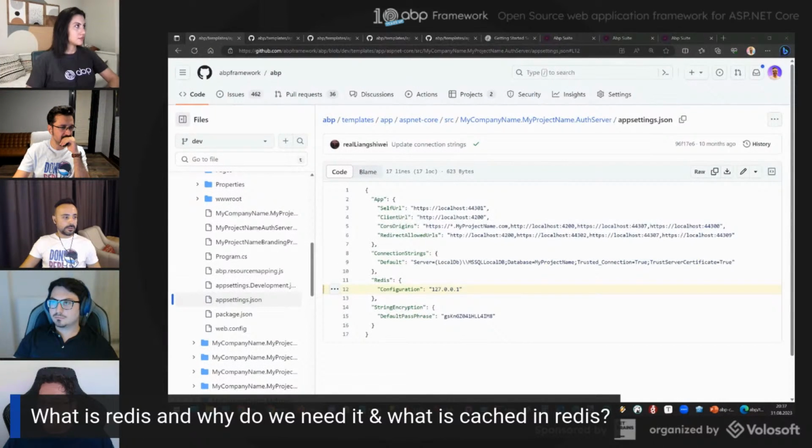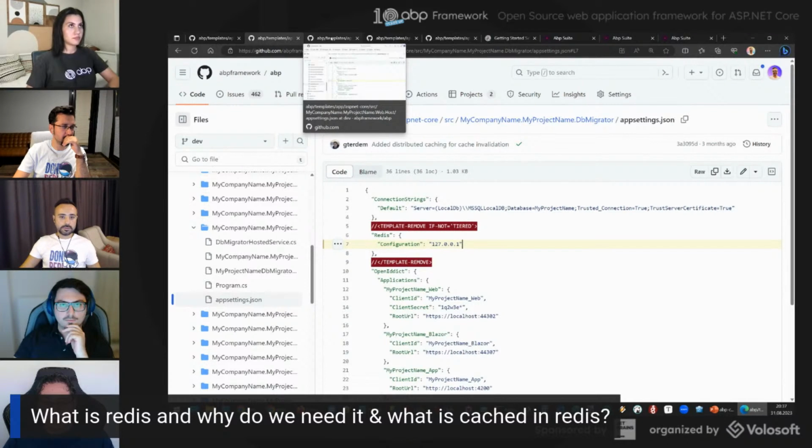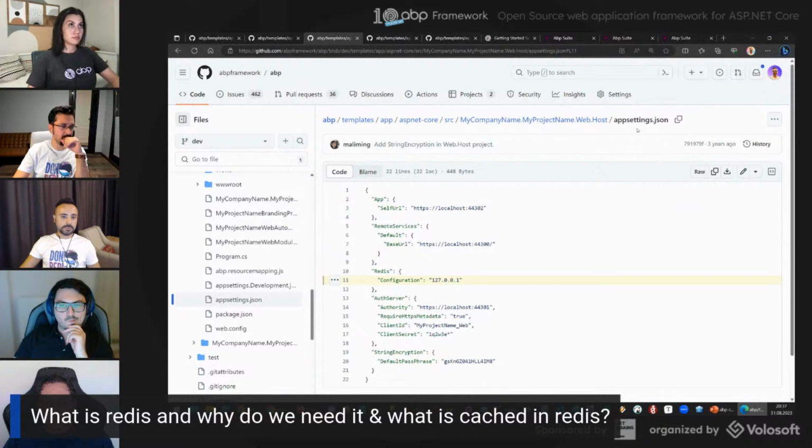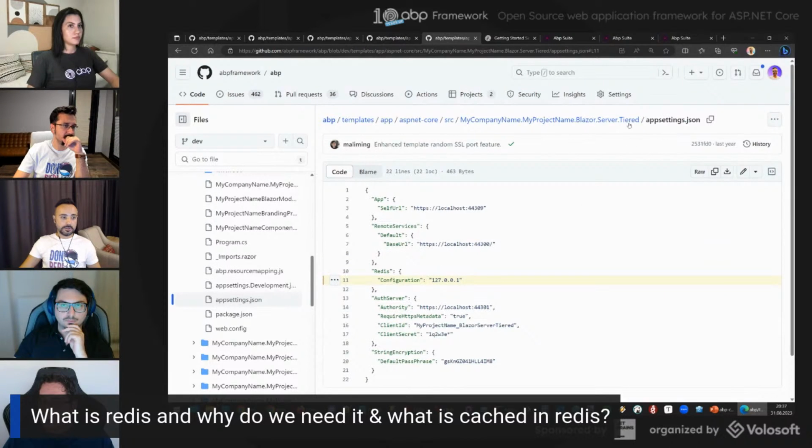Okay. I will show you some places where Redis is being used, like the authentication server. You see, there is a Redis configuration. The DB migrator also needs to get some keys from Redis. Also the web host, the HTTP API host. You see Redis here. The tiered Blazor server application needs Redis.